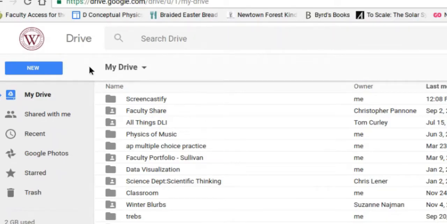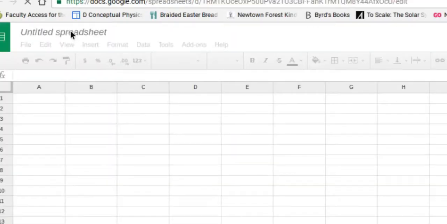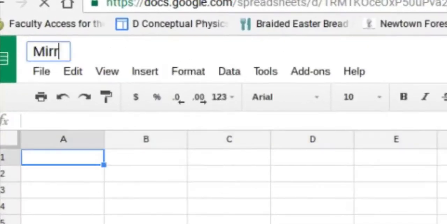I'm going to go into my Google Drive and select New. Here I want Google Sheets. I'm going to give this a name so I can remember what it is. So we're going to title this Mirror Data.